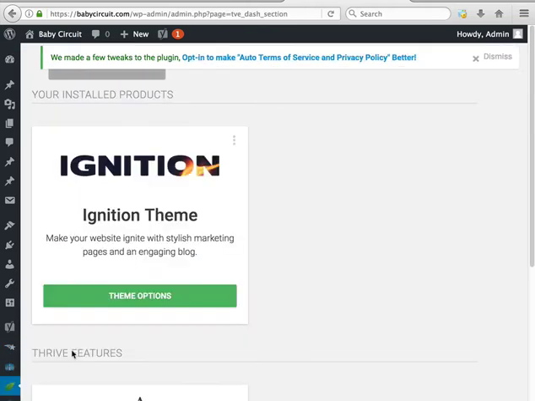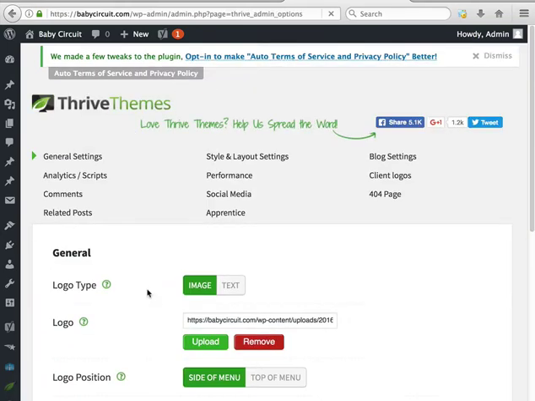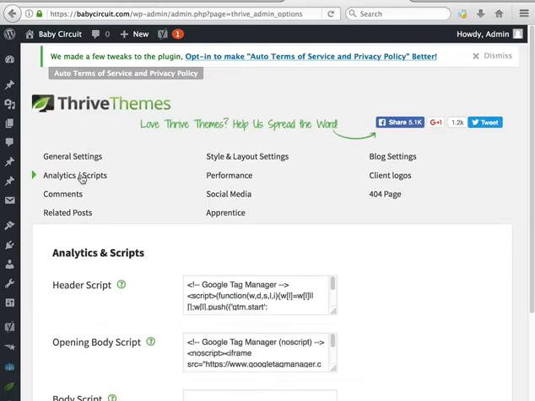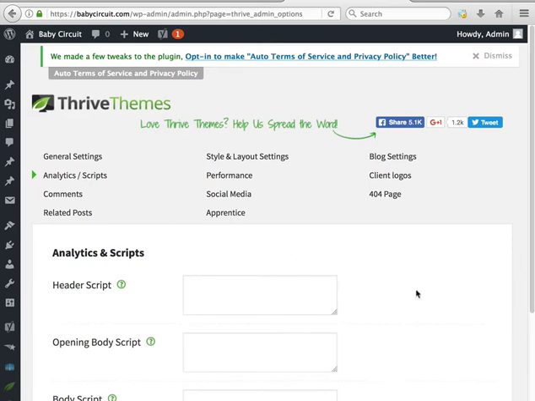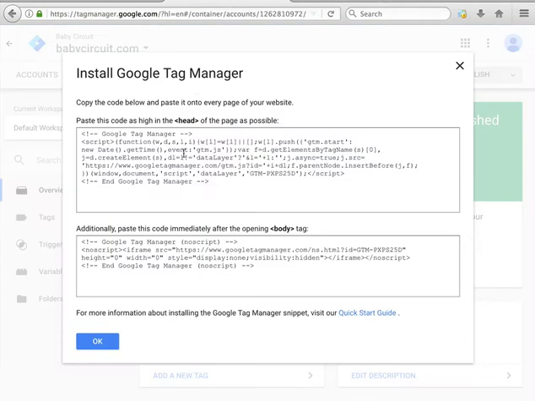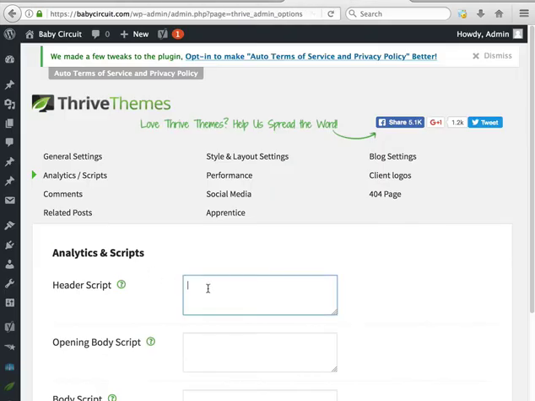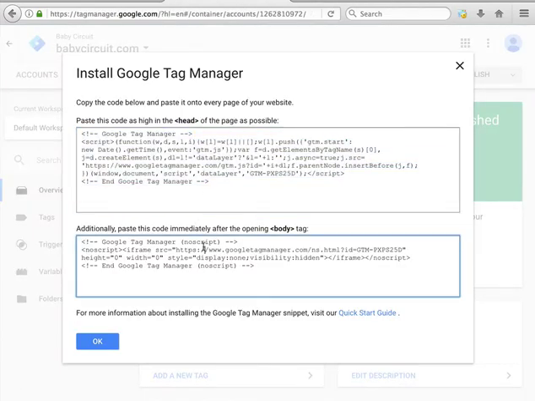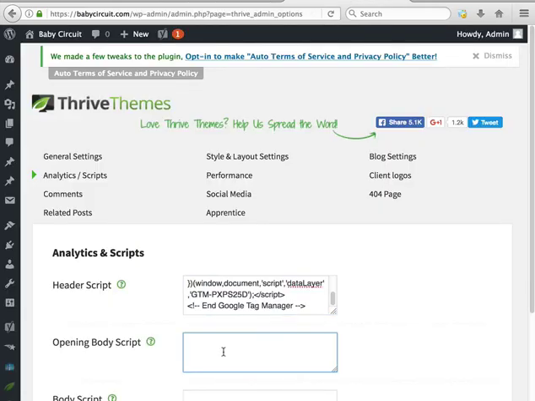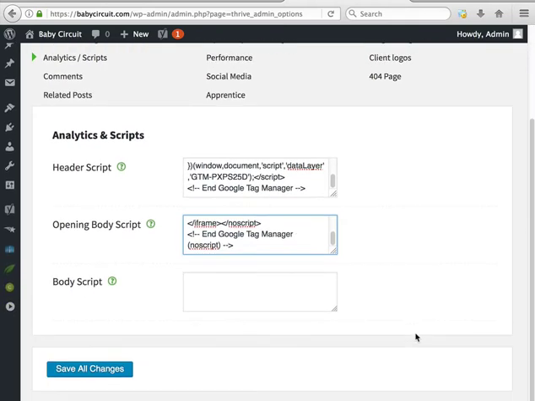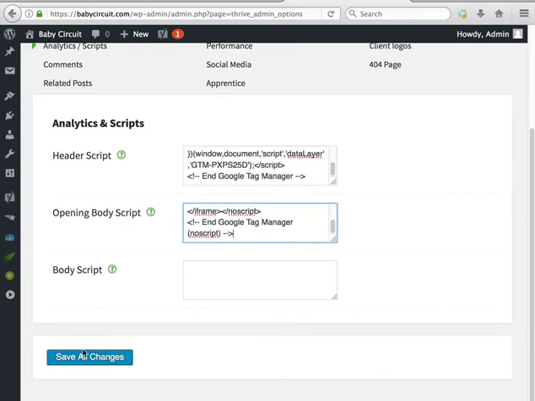I'm going to click on Thrive Dashboard and Theme Options. And then I'll click on Analytics Scripts. All right, so what I'm going to do is go to Google Tag Manager and copy the part that says place this code as high in the head of the page as possible. And then I put it in header script. This is just a copy and paste. And here it says to paste this code immediately after the opening body tag. So you want to put it right here in the opening body script. That's it. That puts all your Google Tag Manager code in. Click on Save All Changes.